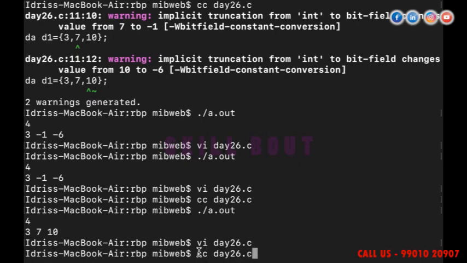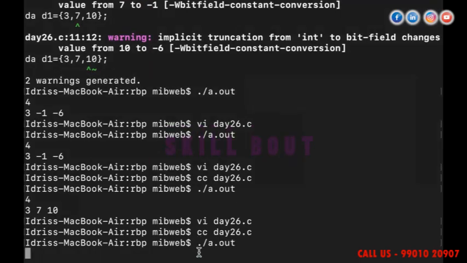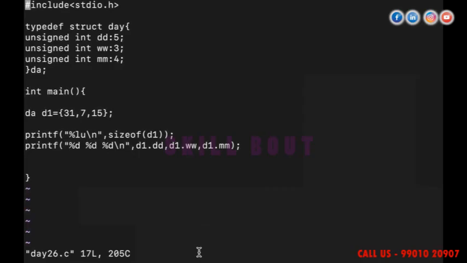So I'll run this program. I'll compile this and I will run this program. So look onto this. I'll get 31, 7, 5, 15. I will add plus 1 to all the numbers. So it should become what? 0, 0, 0. Do you agree with me on this?